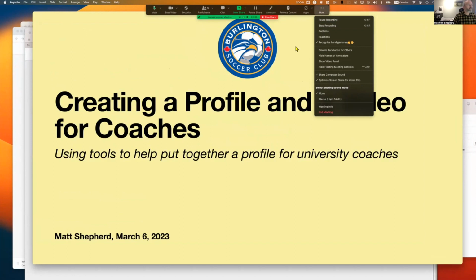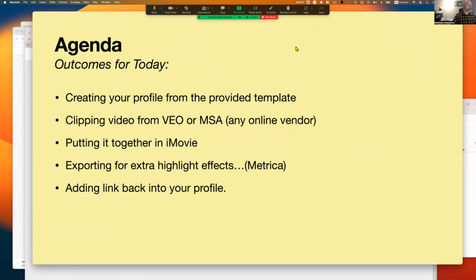So today I just wanted to cover basically how to create a profile from a provided template. I think I sent this to you in January, but I can resend it again. Basically how to clip video using VO or MSA. MSA we probably won't cover today. We may do it at another time, because it takes more time, and I think it'd be better to focus on the other things.